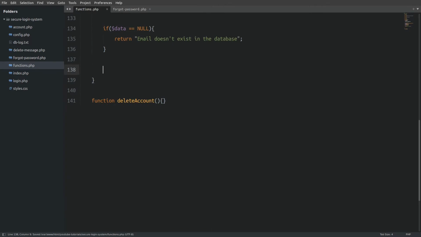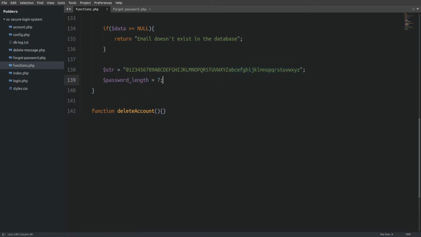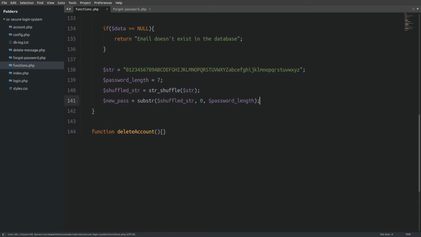If the email exists, I will create a random password and I will send it to the user. I will create a string that contains the numbers from 0 to 9, all letters from the alphabet in uppercase and in lowercase. Next, I will create a variable and set the password's length. I want 7 random characters from this string. So I will use the string shuffle function to shuffle the string. Next, I will use the substring function to take the first characters from the shuffled string. Now the new pass variable is holding the random password that we are going to send to the user.